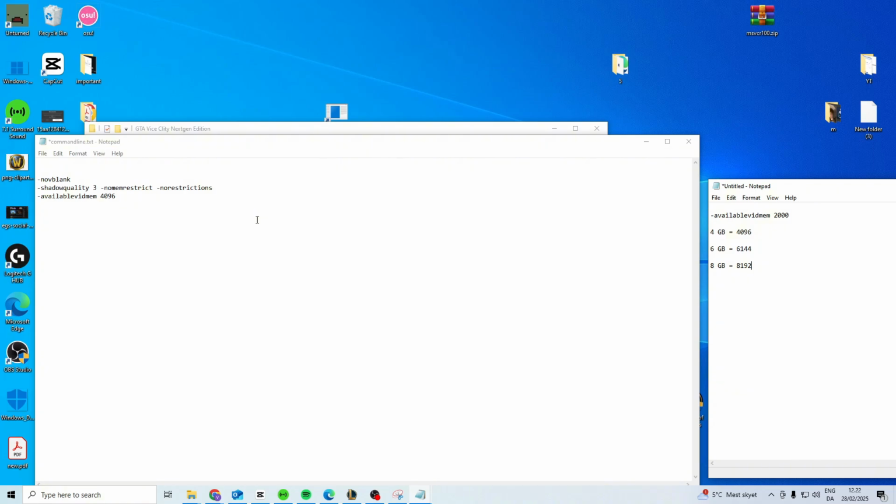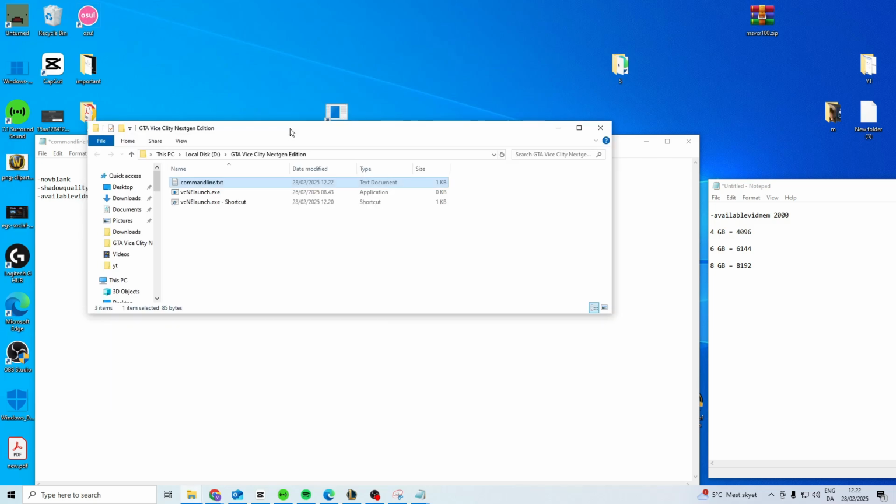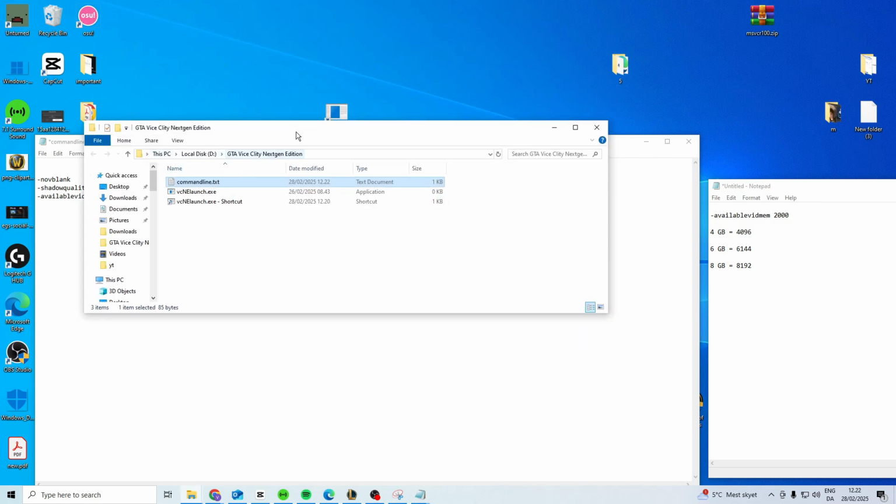So this is basically how you can do it, guys. If you don't have it on your desktop and you can't open the file location, you just need to find the folder where you have it saved.